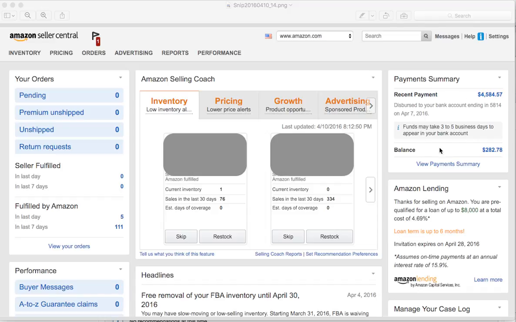Payment summary, this is basically how much they're sending you in the bank. Again, it's always like payday when you see this amount hitting your bank, but this is actually low for me because of my stock problem right now. And then they're going to send you your payments for the last 30 days or whatever, and then you'll have a balance that'll carry forward.